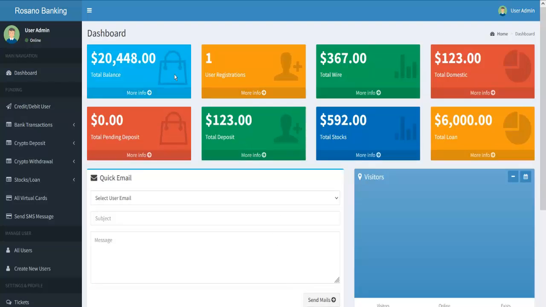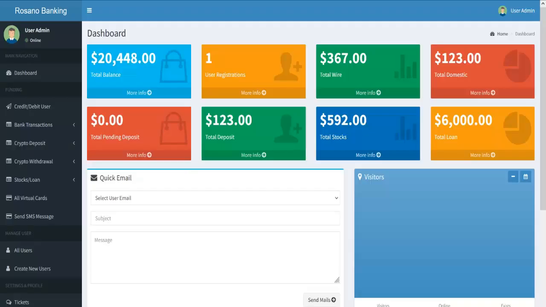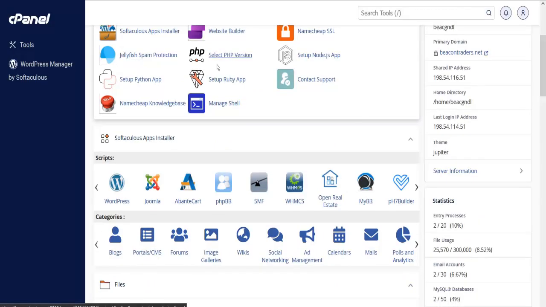So to set up this kind of website, you need to get your domain name, and you need to get your hosting, and you need to get the script. To get the scripts, you can contact me through my contact details, which are actually in this video description. And when you get your domain name and your hosting, your cPanel details will be sent to your mail.